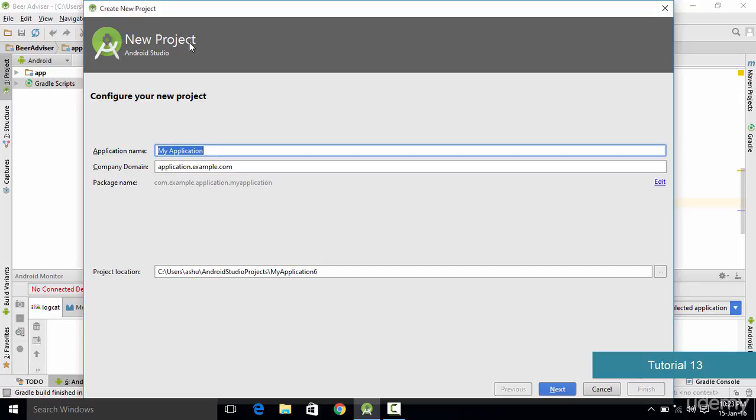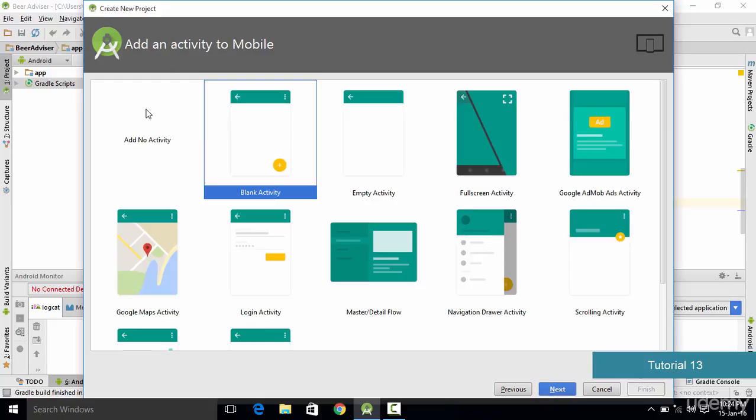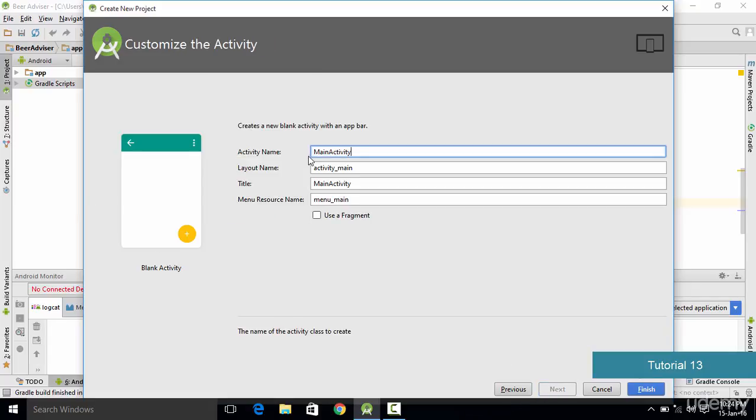Now in this tutorial we'll be learning how to design the user interface by purely using Java code. So for this tutorial we'll be creating a new project. You go ahead and create a new project and let's name it my new app. We name the project and click next, and make sure that you have selected API level 15. Now click next, and in this case we are going to select the blank activity. Once you have selected it, click on next. Now let's say the name of the activity is main activity.